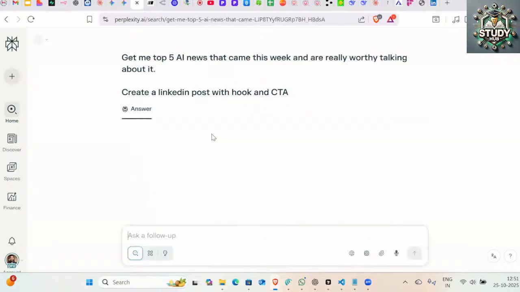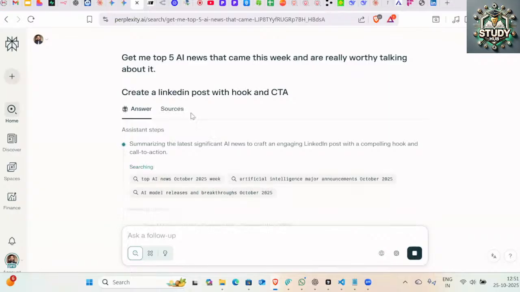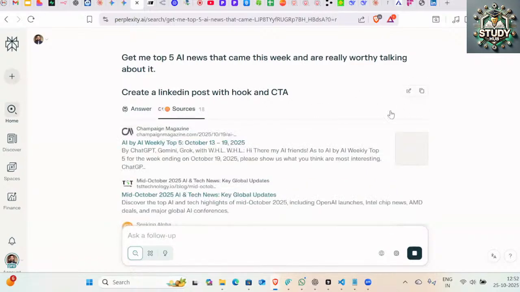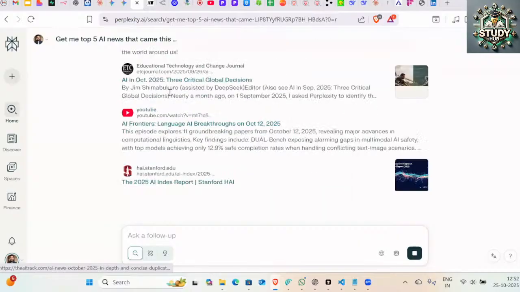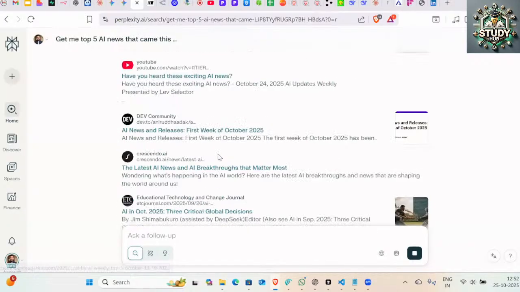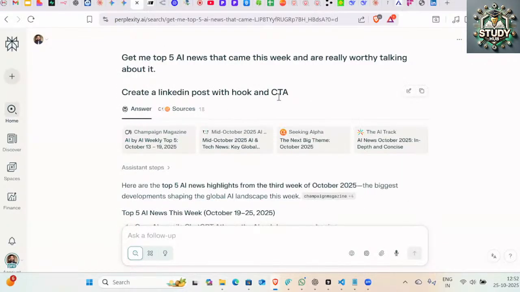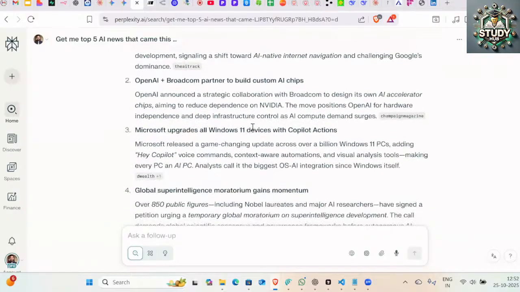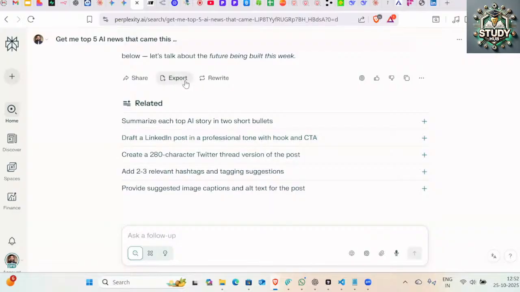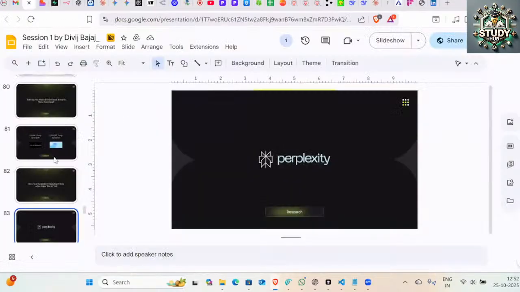So I'm delegating my task to the AI researcher, whose job is to first read the news and get the top 5. Go and search different articles, get all the reading done from different resources. Within this time, it has already referred to 18 such resources about the AI news, read them, and is finally creating a context-ready 5 AI news plus the LinkedIn post for me. So this is how you can generate something based on research and get things faster.